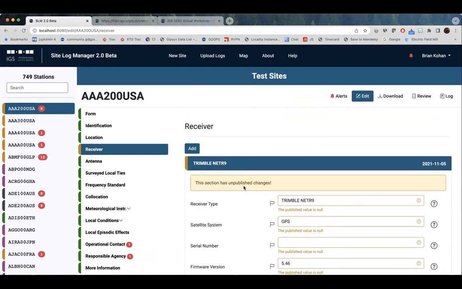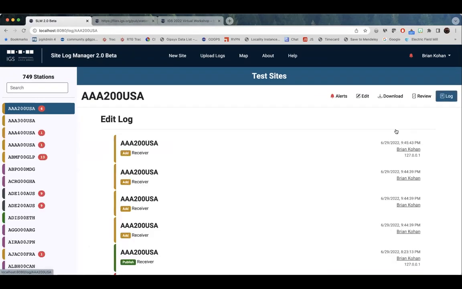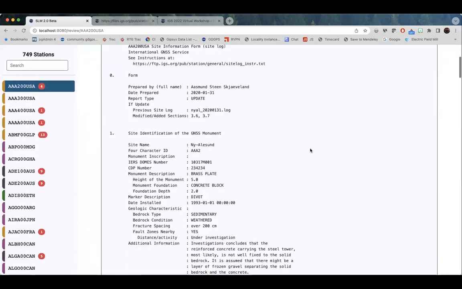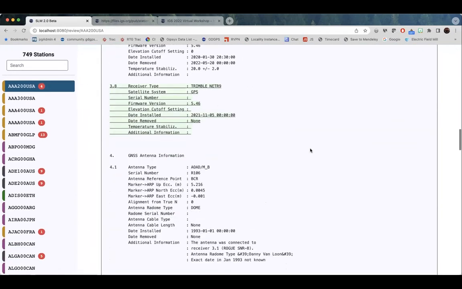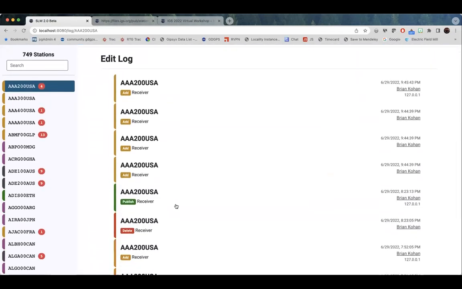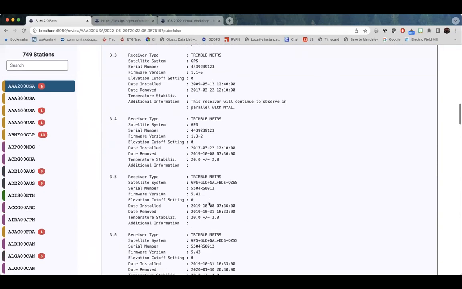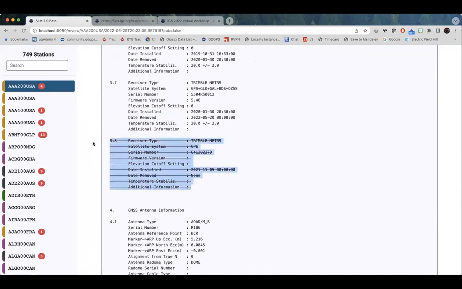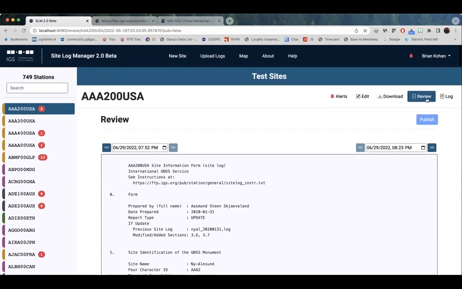Since we have now information going back in time, all the edit histories, you can view that over here in the site logs. So this is the most recent one. If we look at review, this is showing us the difference between this site log and what's published, what's viewable by the world. So we can see we added this receiver. You can also see what edits were made specifically. Like here, I deleted something a little bit ago. So that was the edit that was made then.